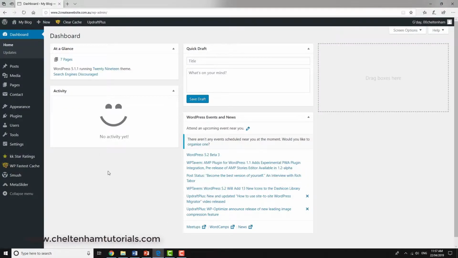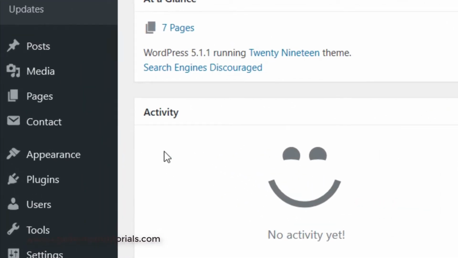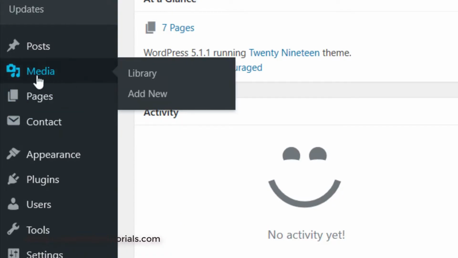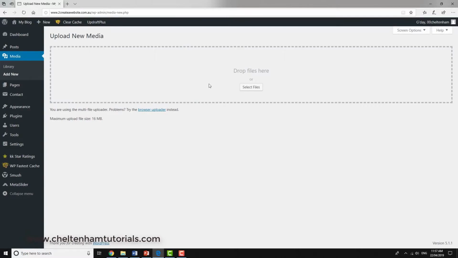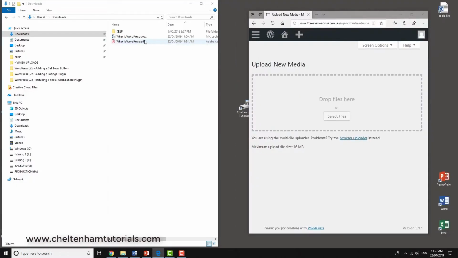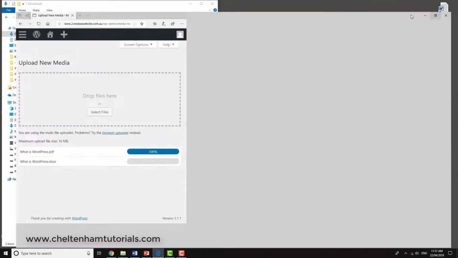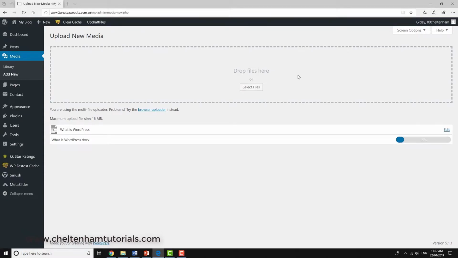Now, in order to upload these, it's very straightforward. Quite often people ask me, well, I know how to upload pictures, how about documents? Well, it's the same thing, because notice this says media, not pictures. So if I go to media, add new, I can drag those files here. If I just resize things a bit, I'll select those two document files, drag them and upload them, and maximize this so you can see what's happening. So there you are, they've both been uploaded.